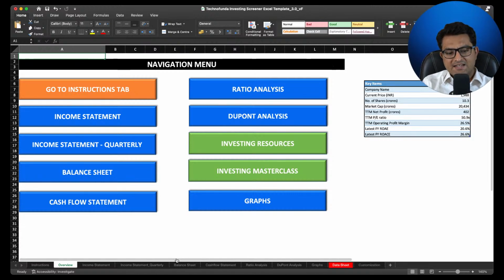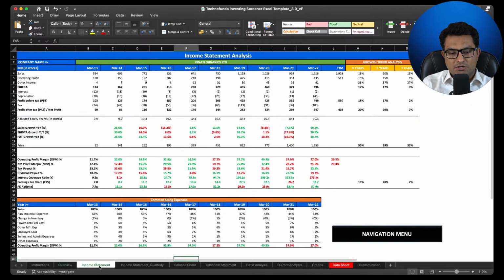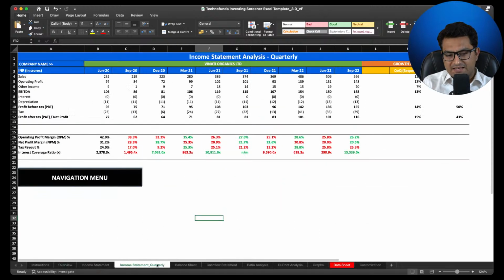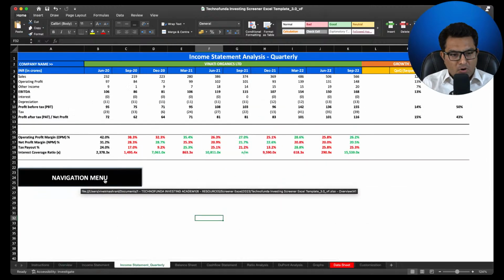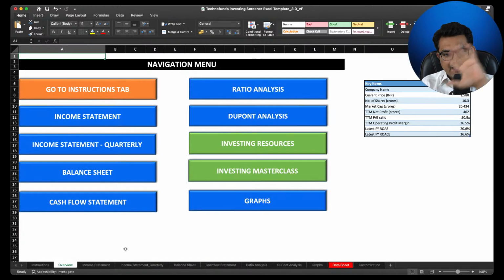On each and every Excel sheet, the bottom link will take you back to the navigation menu, back to the overview. And from overview, you can go to any other Excel sheet tab which is provided to all of you. Is this clear? This is how meticulously and in a very detailed, neat way this is prepared for all of you.